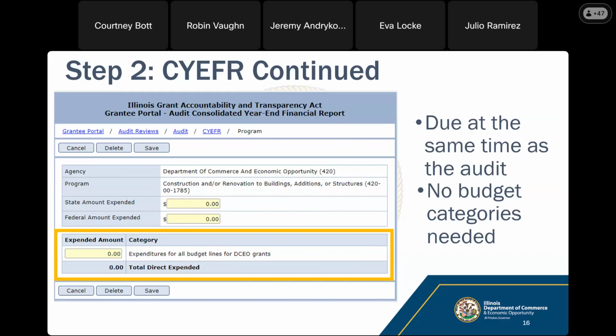DCEO is now removing all budget lines from the CIPHER. Going forward, the grantee will enter all expenses for the grant program under expenditures for all budget line items for DCEO grants. Also, please note that the previous versions of the CIPHER had a column for matching. The new ARMS 2.0 system does not have a matching amount category. It has been removed. More information on audits, changes, or other questions can be found on the GATA website under Audits. A link for this site is going to be posted in the chat.